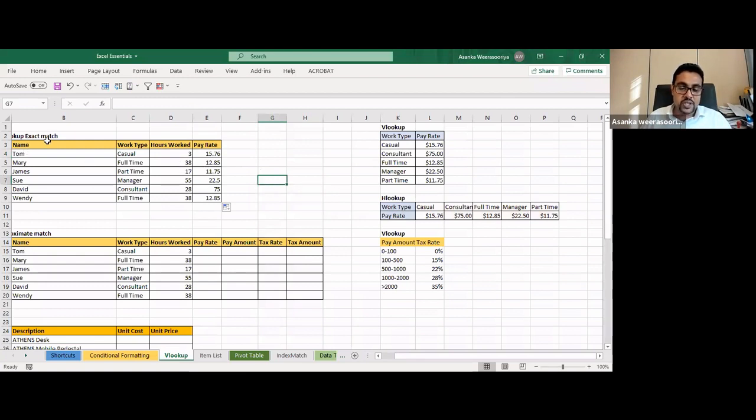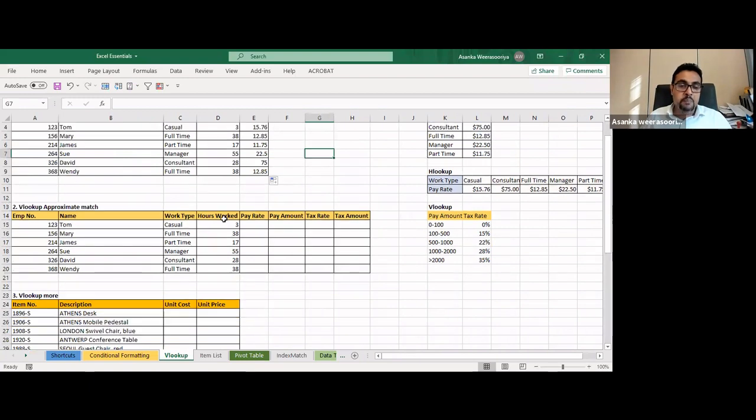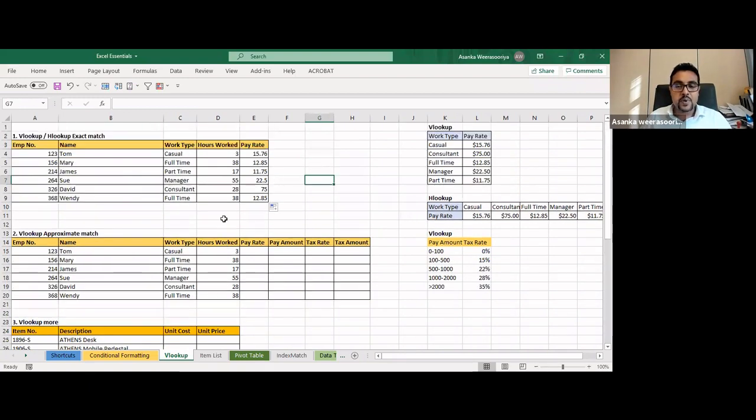We used exact match. Then I'm going to discuss approximate match. If you have a requirement like this, here, pay rate, pay amount, tax rate, tax amount. Now first I'll fill this pay rate. I'm going to use VLOOKUP again, equal VLOOKUP. Here it's very easy. I take the work type, comma. I'm going to use this table as the table array. I want to fix it.